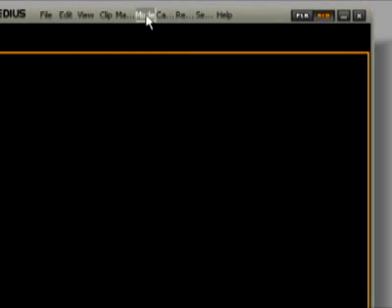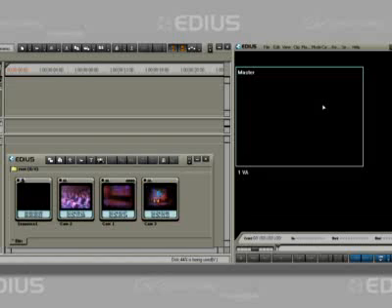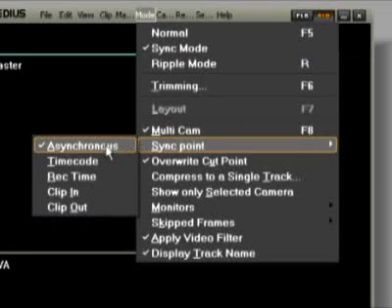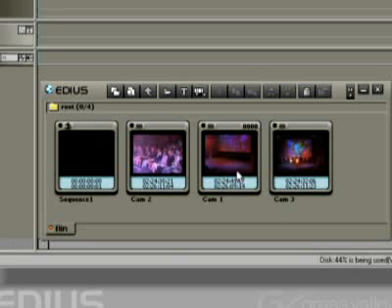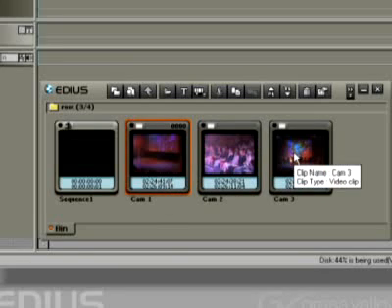First, activate the multi-camera mode, or simply push the F8 key. Then, in the sync mode, select time code. Later, the clips should have the same order that they have in the bin window. Since the order of the clips should be identical to the order of the tracks, camera 1 gets moved to the front. Now the relevant clips are selected in the bin window, using the mouse for example.